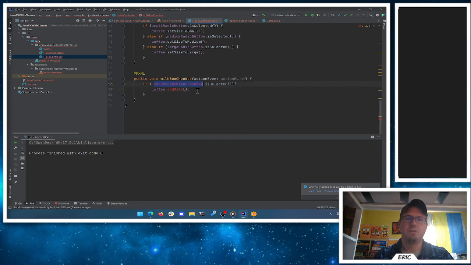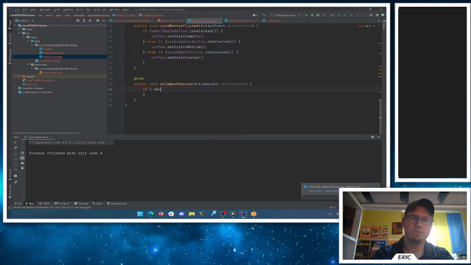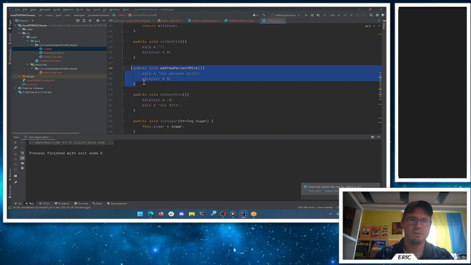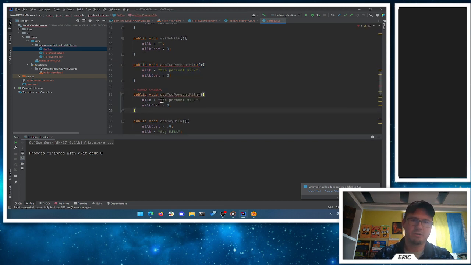Okay. So then we can say, if our 2% milk radio button is selected, we'll say coffee dot set 2% milk, add 2% milk. Else if my whole milk radio button is selected, coffee dot, oh, we need that in the coffee then, right? We need an add whole milk. Add whole milk.